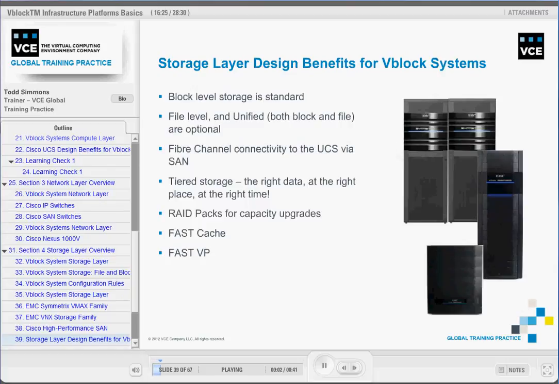There are several storage layer design benefits for vBlock platforms. All vBlock solutions include block-level storage. Customers can add file-level and unified as part of their solution, giving them access to NFS and CIFS services. Customers can take advantage of storage tiering and thin provisioning, realizing greater efficiencies in storage utilization. They can also easily add additional storage through RAID packs for capacity upgrades. And to protect application performance from unexpected workload spikes, each VNX model includes FAST Cache as part of the solution.